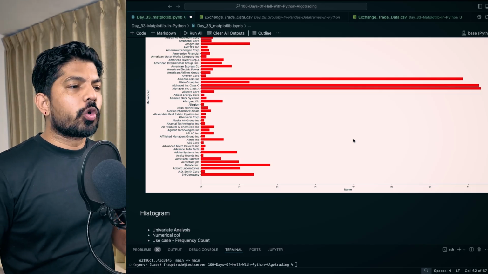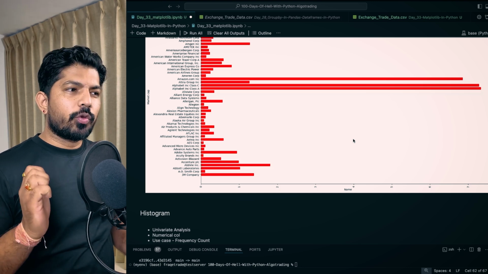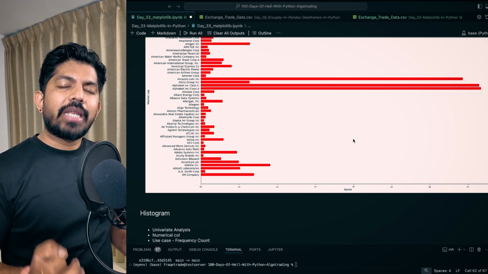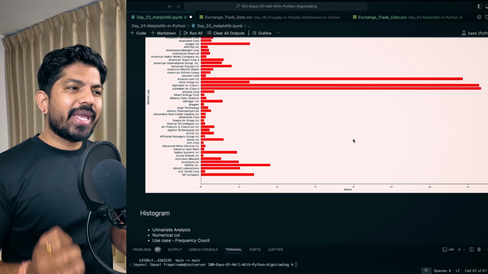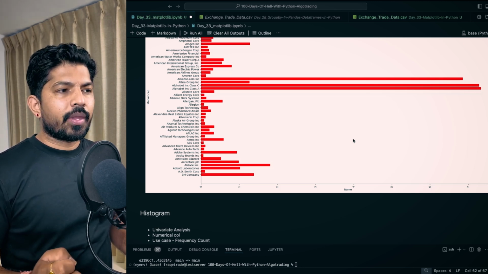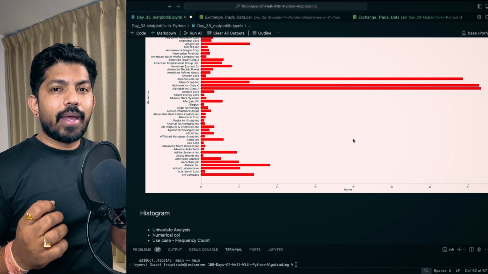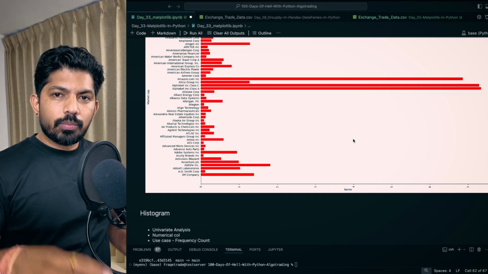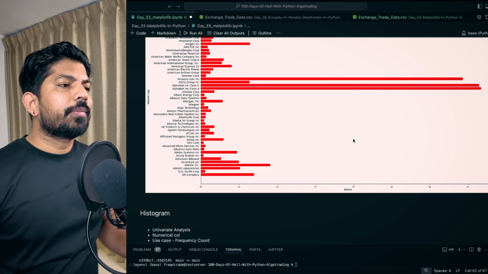Next we have the histogram. If you do trading, then you know that generally when we apply MACD, moving average convergence divergence, we have a histogram. Like you can see a signal line, a MACD line, and then on the bottom you have a histogram, right? Let me show you how.